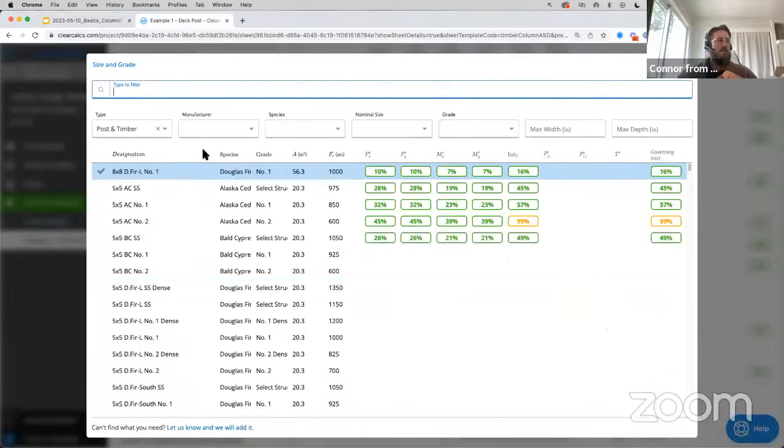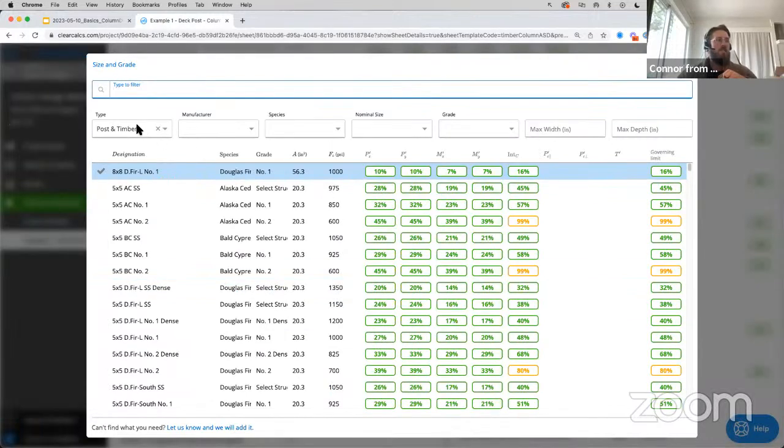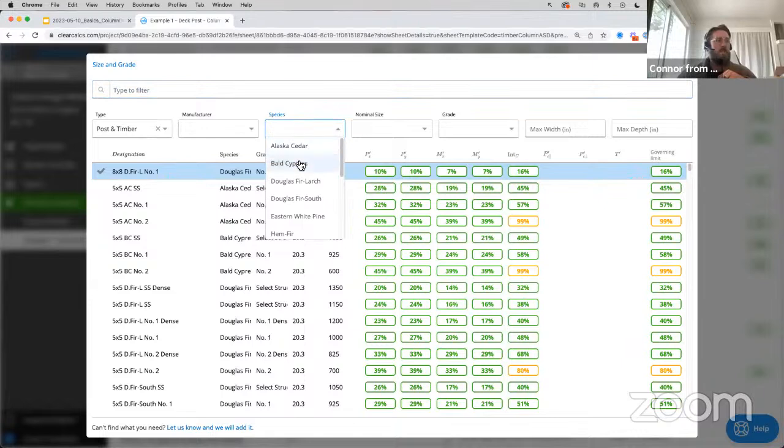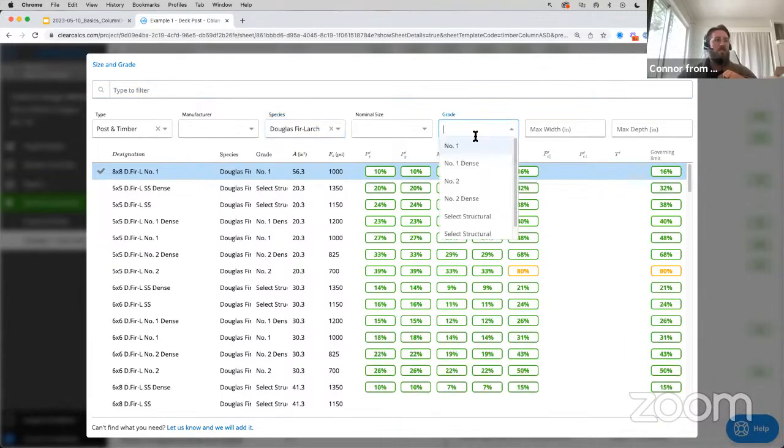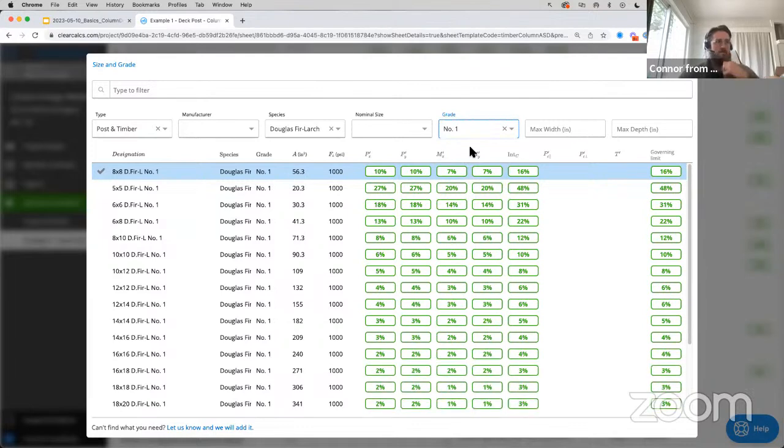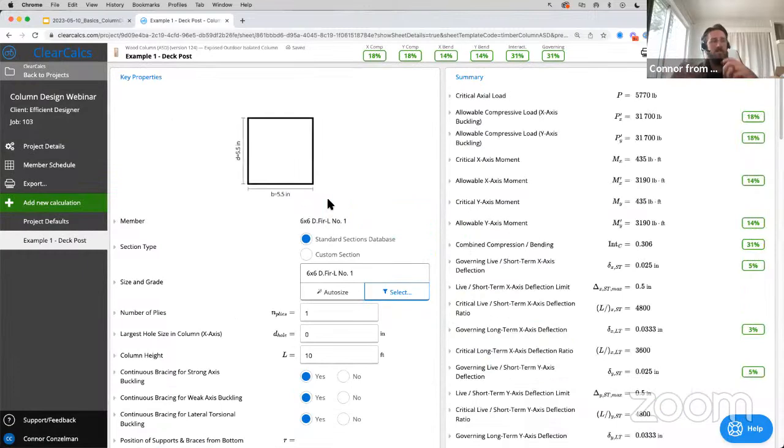Let's click select. It's already filtering down to post and timber. Let's say all I want to see is Douglas fir-larch number 1s. And now we can see side by side which column dimensions work here. So it looks like the smallest one of the post and timber is the 5 by 5, which works. Just because I think this is a little more common, I'm just going to click the 6 by 6, because why not? But no, of course, that 5 by 5 works, and probably some smaller dimensions as well.